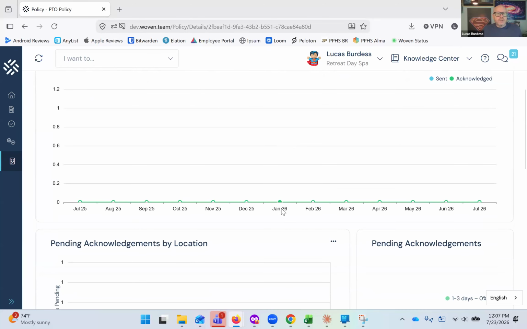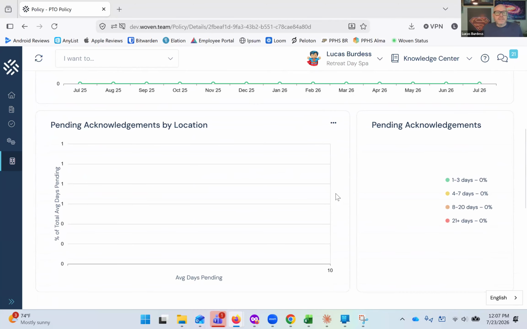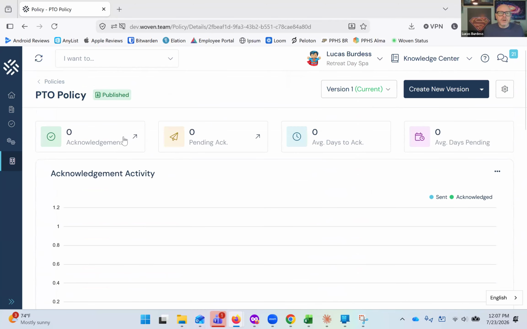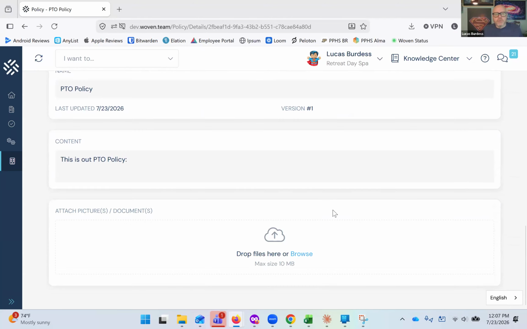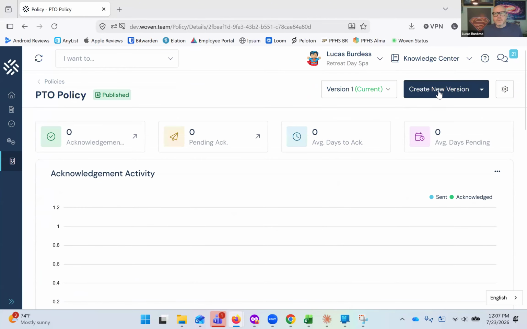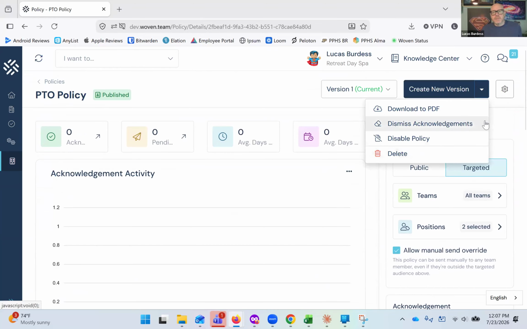As this goes out to team members, we will see our insights update with how many team members are targeted, how many team members have acknowledged or not by location. We can review our content. We can create new versions. We can review the settings. We can't change these, but we can review these. Little drop down, same options.